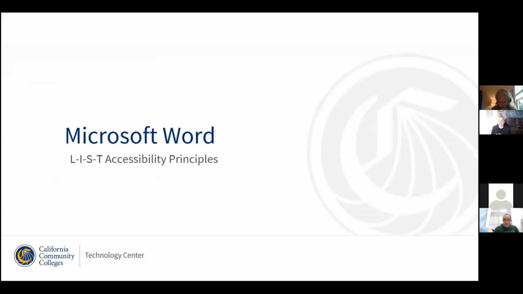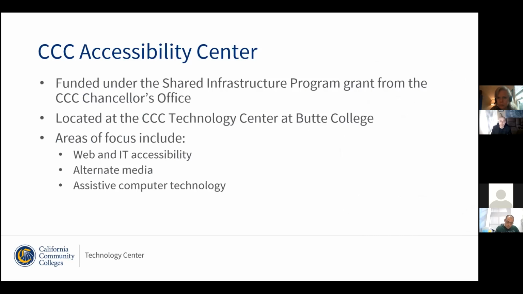Today we're going to be learning about Microsoft Word accessibility principles. We have chunked the content into very specific areas, and the goal here is to improve your foundational skills in accessibility. I am from the CCC Accessibility Center. It is a grant funded under what's called the Shared Infrastructure Program from the Chancellor's Office. It's located at the Technology Center at Butte College, and we focus on web, IT accessibility, alternate media, and assistive technology.